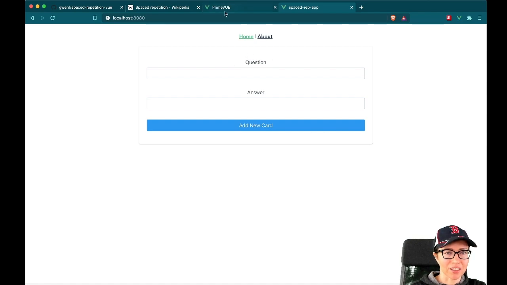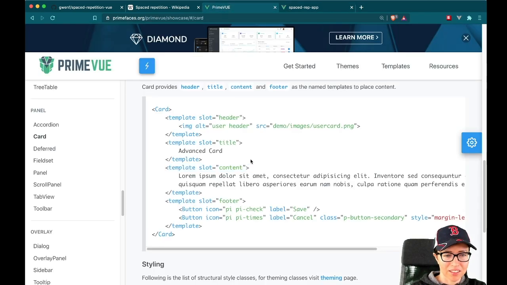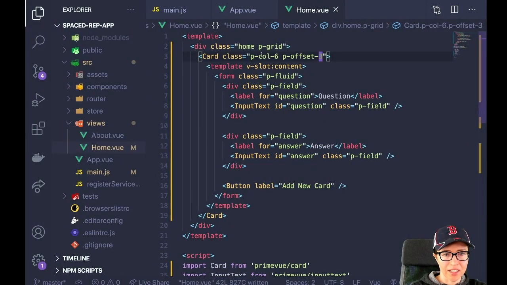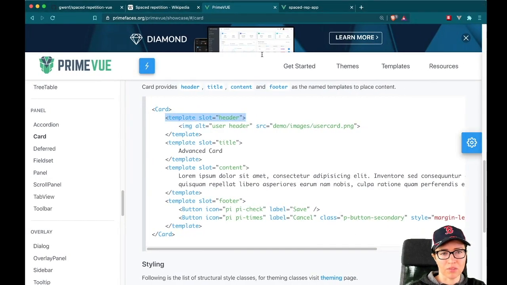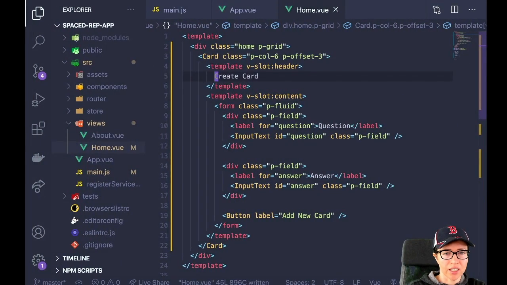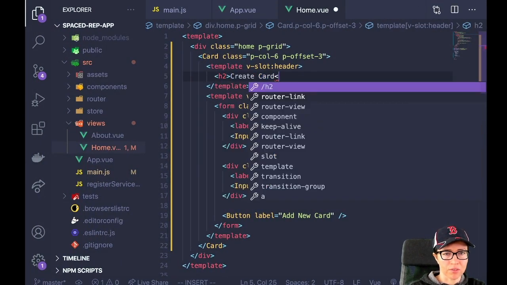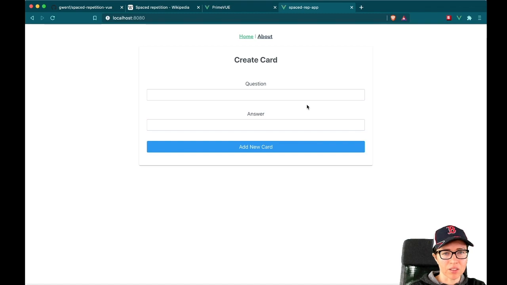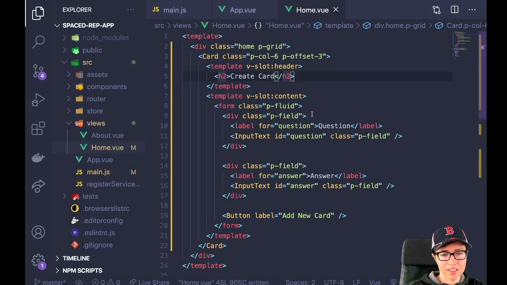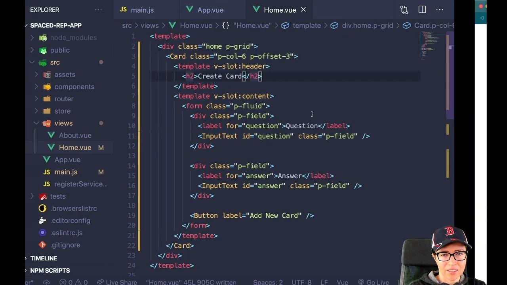And then let me pass in a header too. So let me do a header slot and do close template, and I'll just pass in, I don't know, create card or something for the header. Create card. Okay, so I'd have to give it some kind of tag to denote it's a header. Okay, I think that looks okay. That's fine how it is. Alright, I'm happy with this.